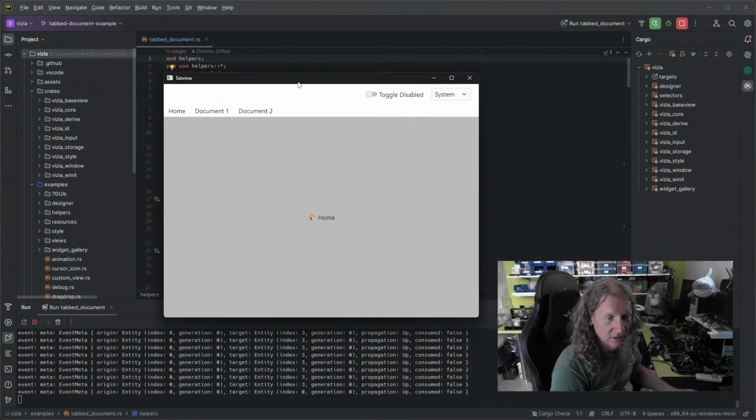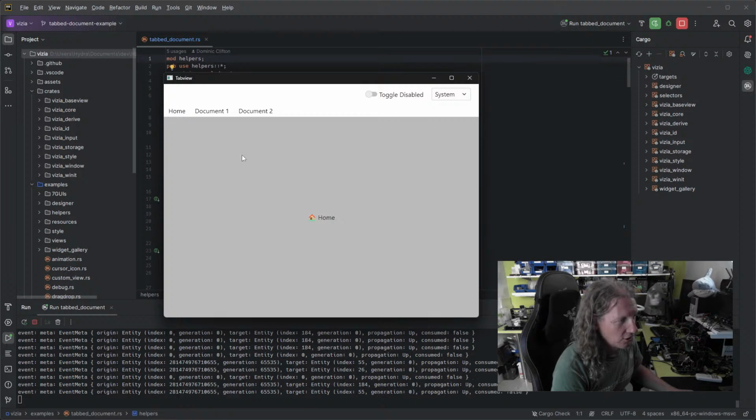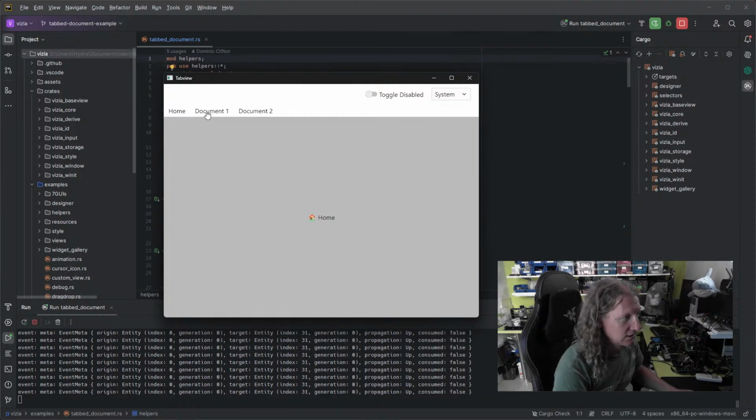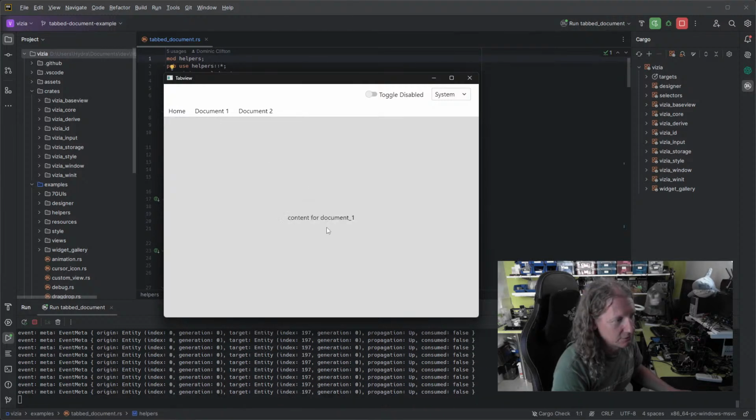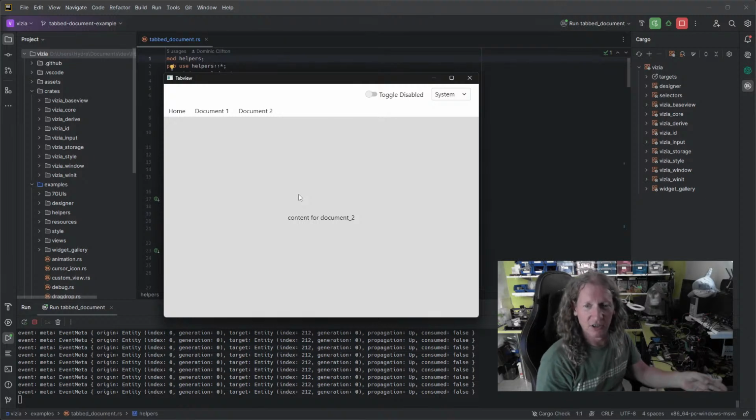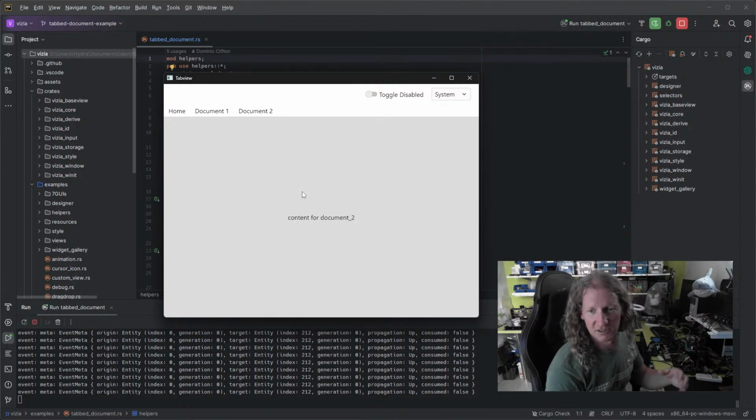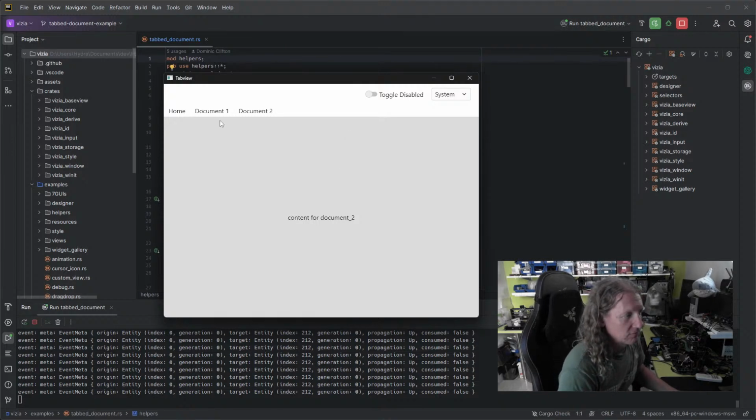We've got a window and you've got home here and it says home in the middle, and we've got a document and it says loading, and then it says content for document 1, and if you click document 2 it then says content for document 2. And we use a thread in the background to just temporarily pretend to load content. It just generates a string after a second. And that's where we got to.